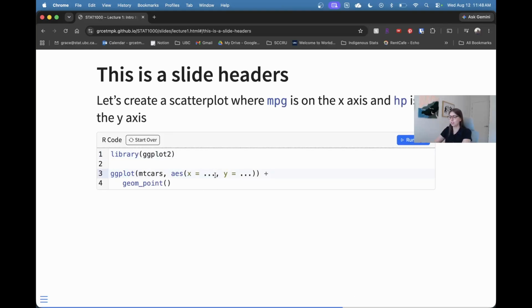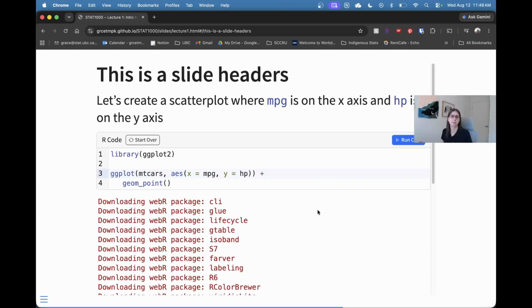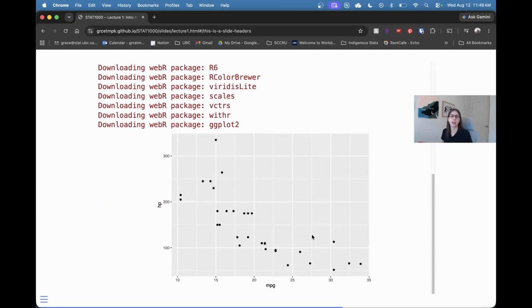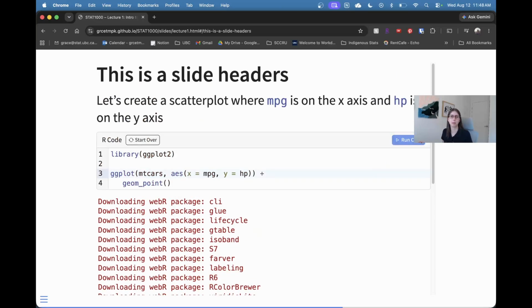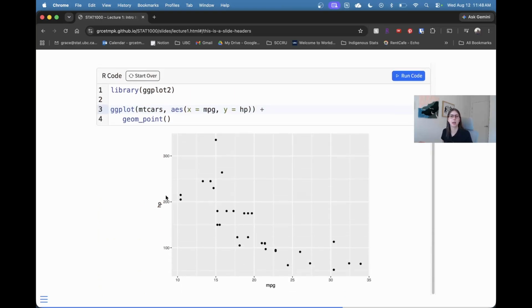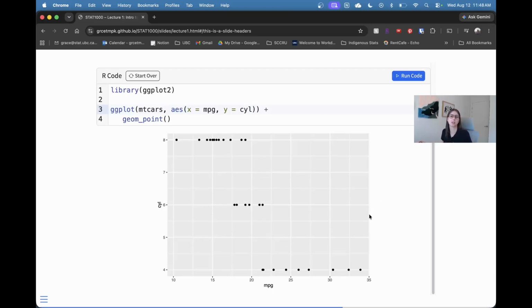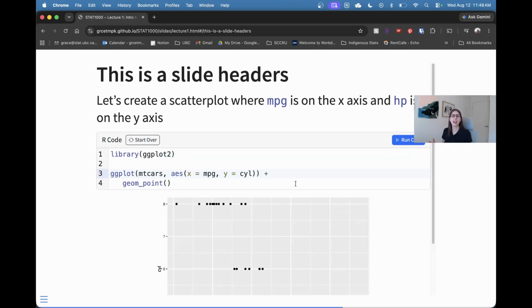So I want miles per gallon on the x-axis and horsepower, HP, on the y-axis. And I do have that warning message. I can suppress those. But yeah, I'm actually able to play with this code. Maybe I want to look at y being the number of cylinders or something like that. That's as simple as it gets.